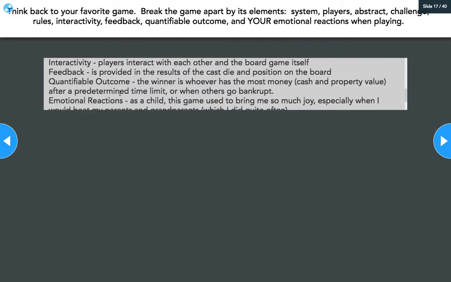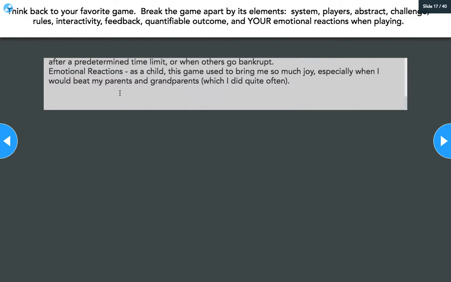Interactivity, the player interacts with each other and the board game itself. Feedback is provided in the results of the cast die and position on the board. Quantifiable outcome, the winner is whoever has the most money, cash, and property value after a predetermined time limit or when the others go bankrupt. Emotional reactions. As a child, this game used to bring me so much joy, especially when I would beat my parents and grandparents, which I quite often did.